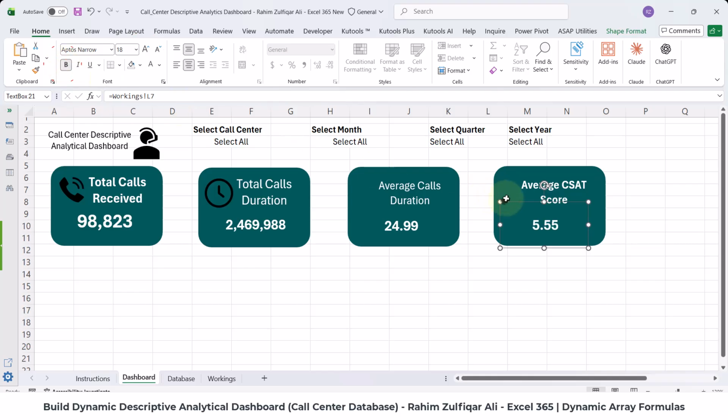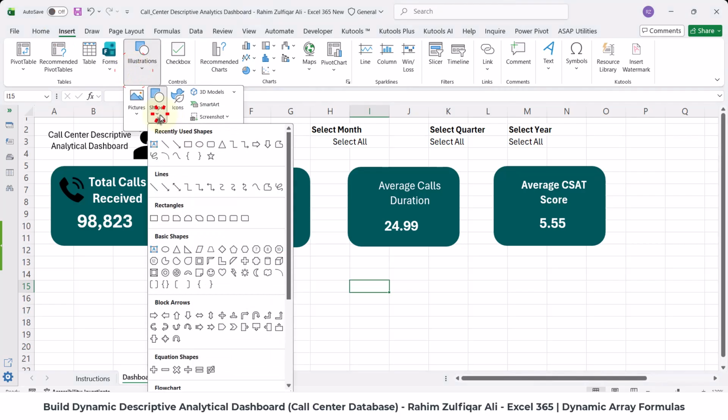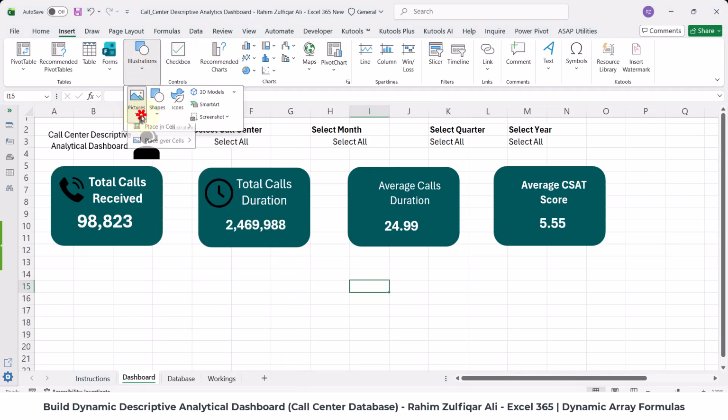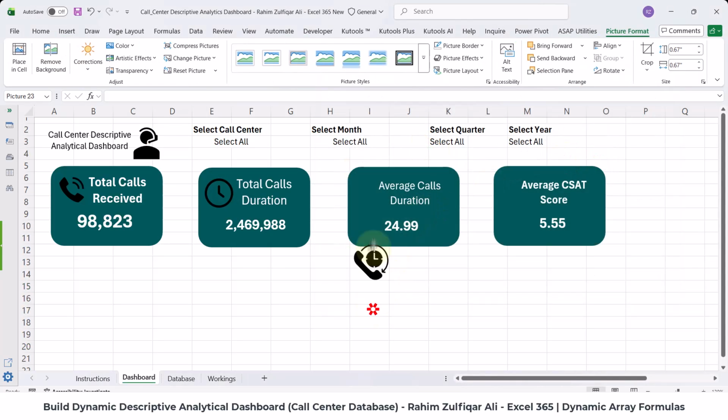Okay, and if you want to put any image here, let's insert it quickly. Shapes and, okay, Pictures, Place over cells, This device. We have this image, average call duration. Let's move it here.